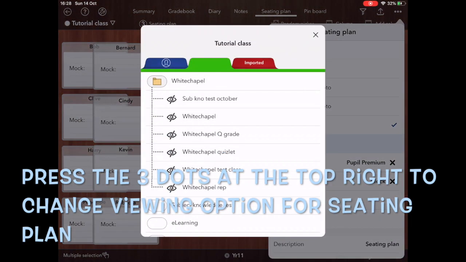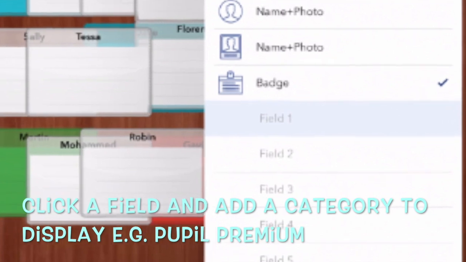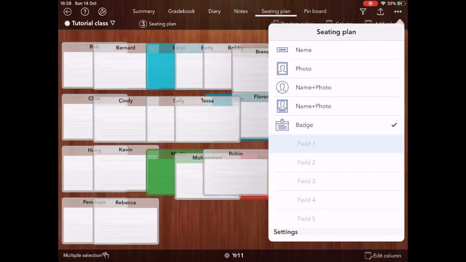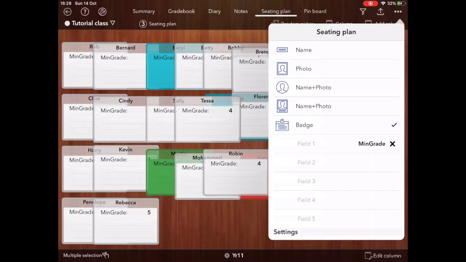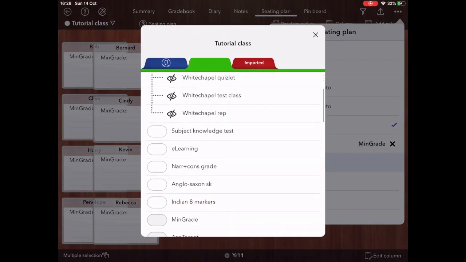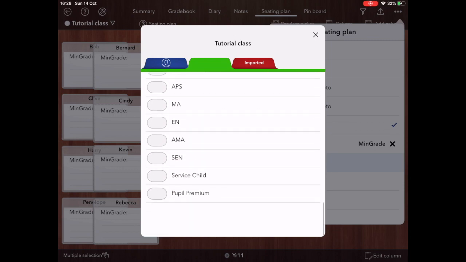And you've got the badge option, which is where you can actually select more information to display. It's got its disadvantages because it's quite big on the screen, so it takes up a lot of space. But as you can see, it means I can show minimum grade, pupil premium, and what they got on the mock at the end of year 10.